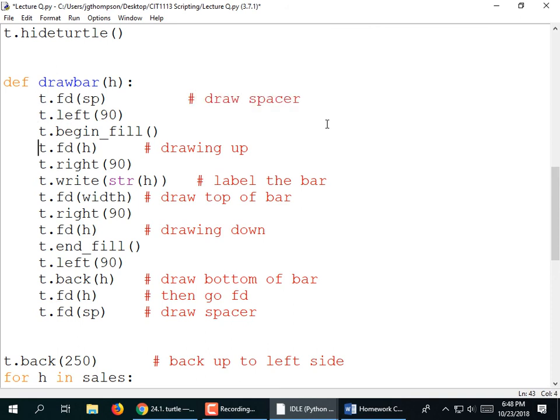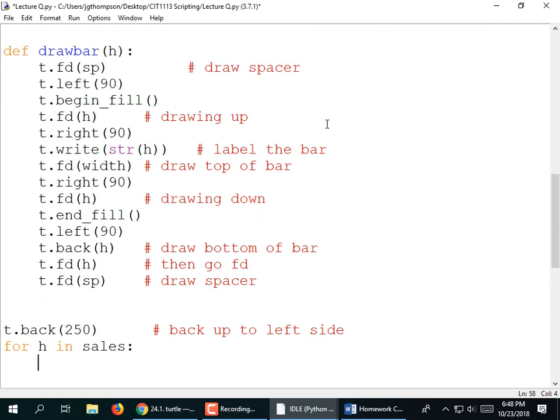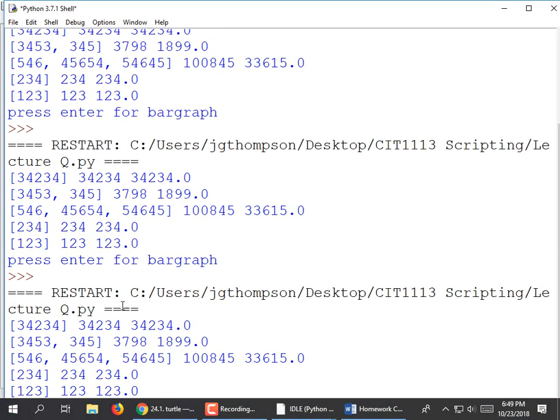All right. Hopefully that's clear enough what it's doing. Now it's not going to work anymore because I'm not actually calling the drawBar function. So inside my for loop, I need to do that. drawBar, passing in h as an argument to fill in that parameter. So now we have a function that you could use. You could copy and paste this into your own code, if I ever asked you to draw a bar graph.